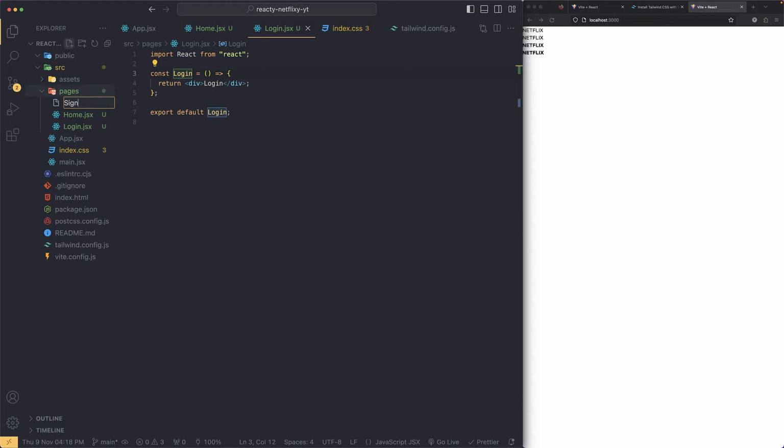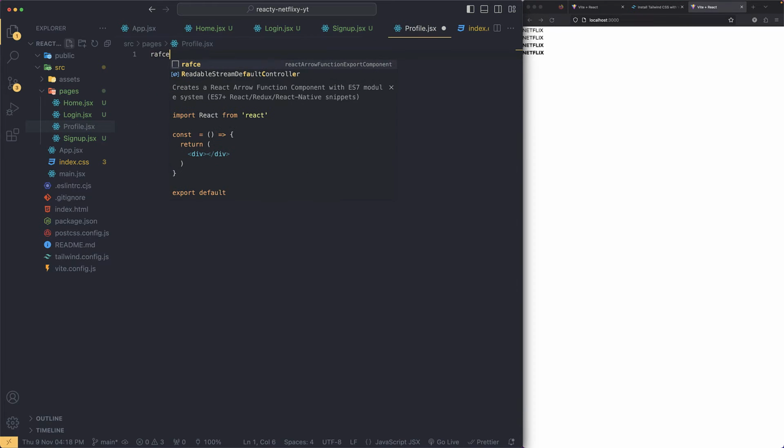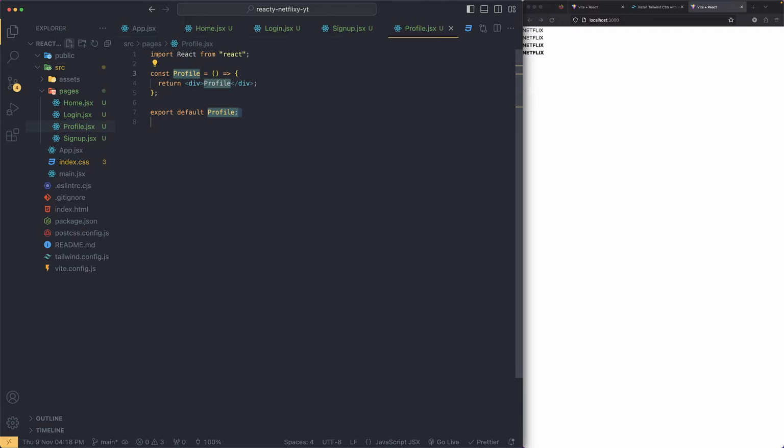And create another file inside pages. This is going to be signup.jsx, RAFCE, save it, and in pages, the last one, which is going to be profile.jsx, RAFCE, enter and save it. Okay, make sure you have some data inside all these files so that we can test all the routes, right? Save it, and also home.js. Save it. Now we can close all these tabs, right?